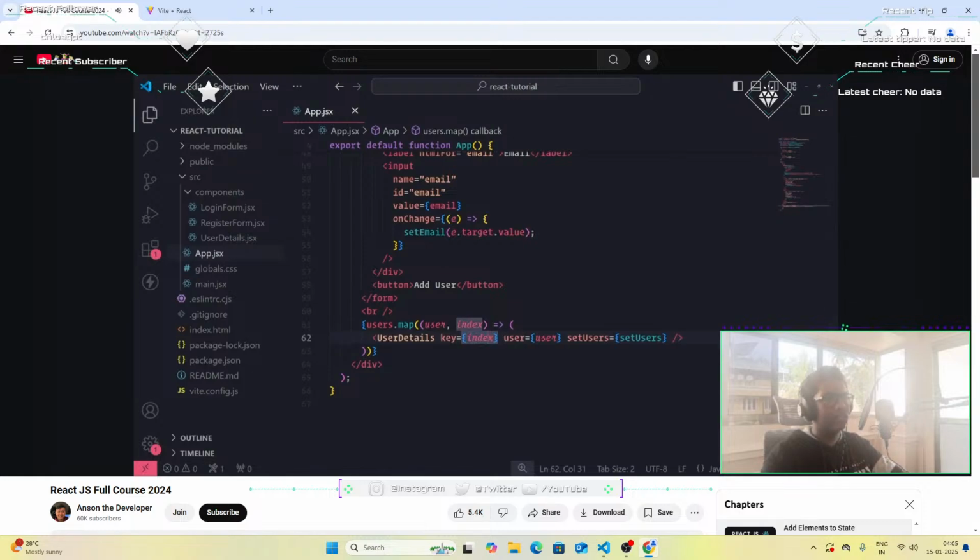Now, let me actually rephrase this. You could actually use it as an ID, just not as a key. And when I say ID, I mean the ID of the user object. There's nothing wrong with that, but you cannot use it to key the component that you're rendering to the document, just to be more precise.